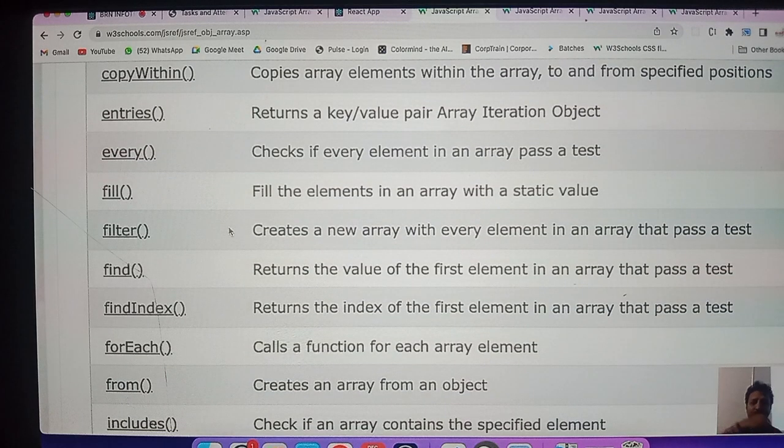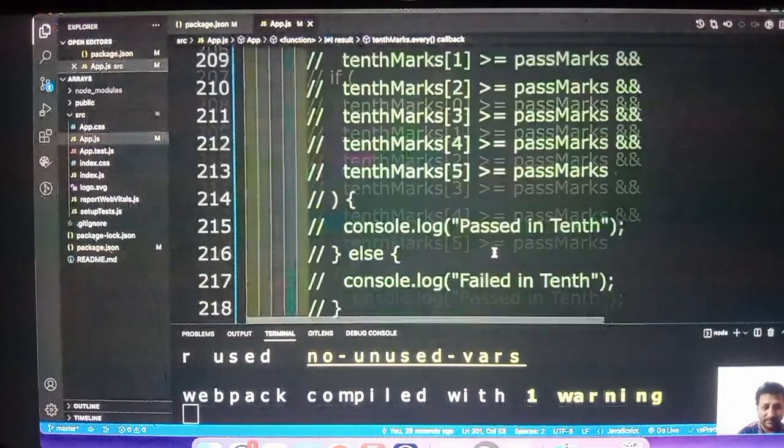Filter creates a new array with every element in an array that passes a test. Creates a new array with every element in an array that passes a test. That means what? Let me try with filter.